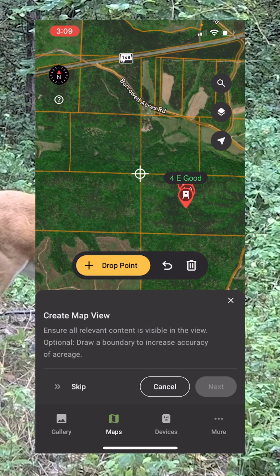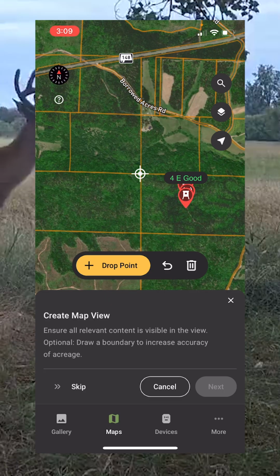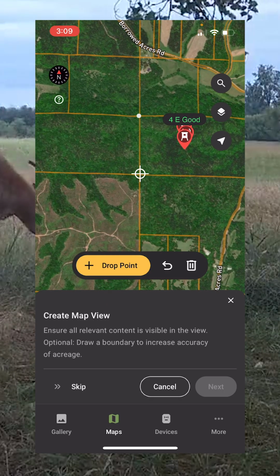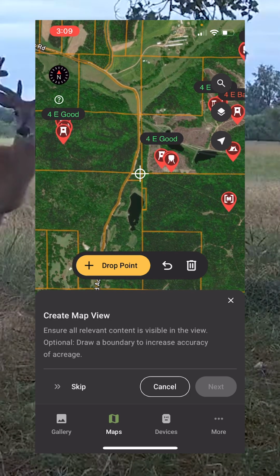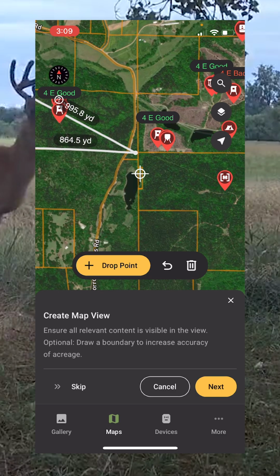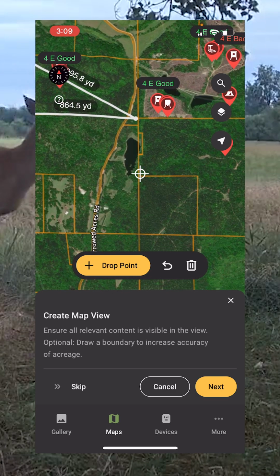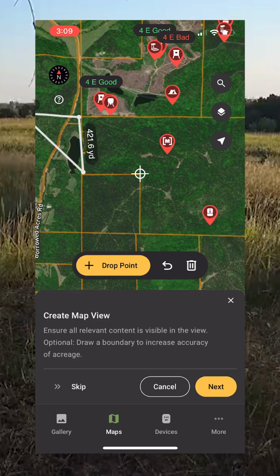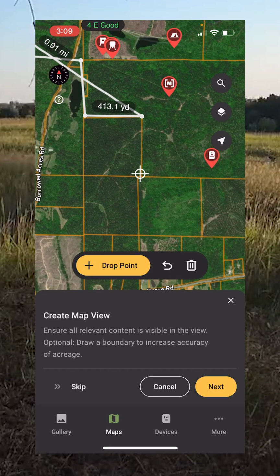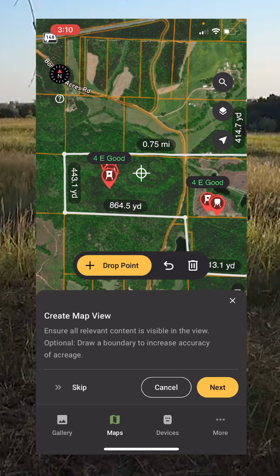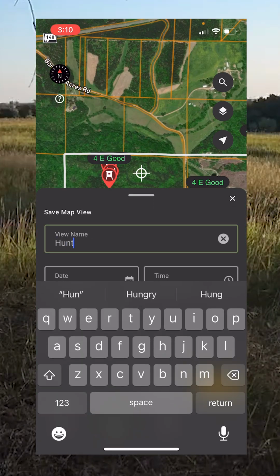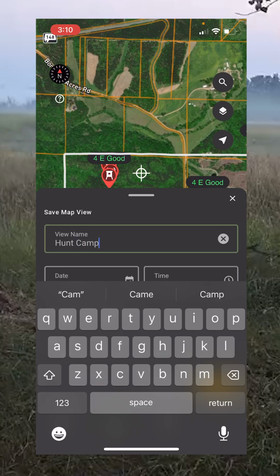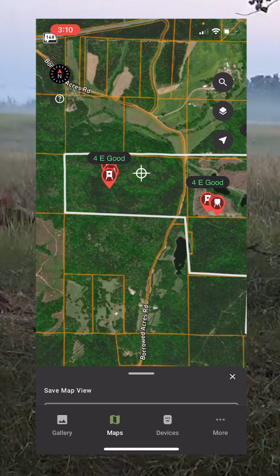So I'm going to draw a zone all the way around the property here. I'm going to drop that first point, then I'm going to come down to my next. And this is where the property lines feature in the maps really comes in handy, because all I'm doing is following our property lines. That way I know exactly the zone, so I can get a really defined zone in here. All right, we've got that completed. Now I'm going to click Next. And I'm going to call this Hunt Camp, because that's what this location is. We're going to save that.